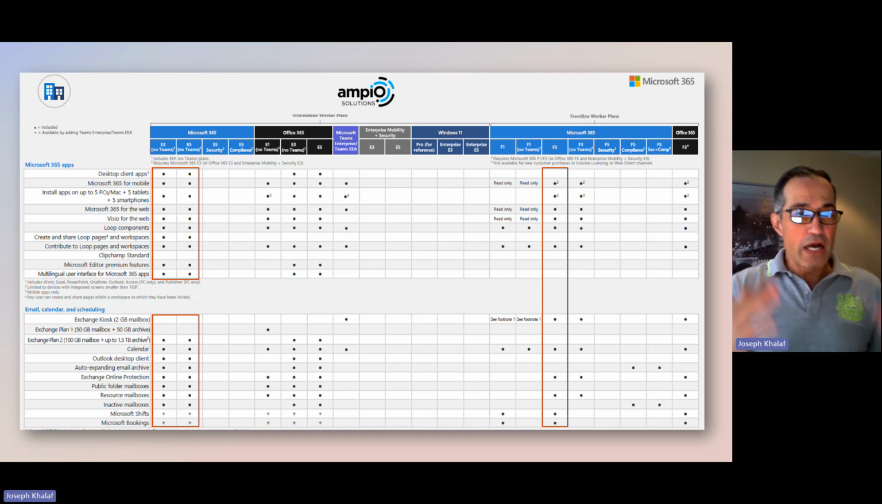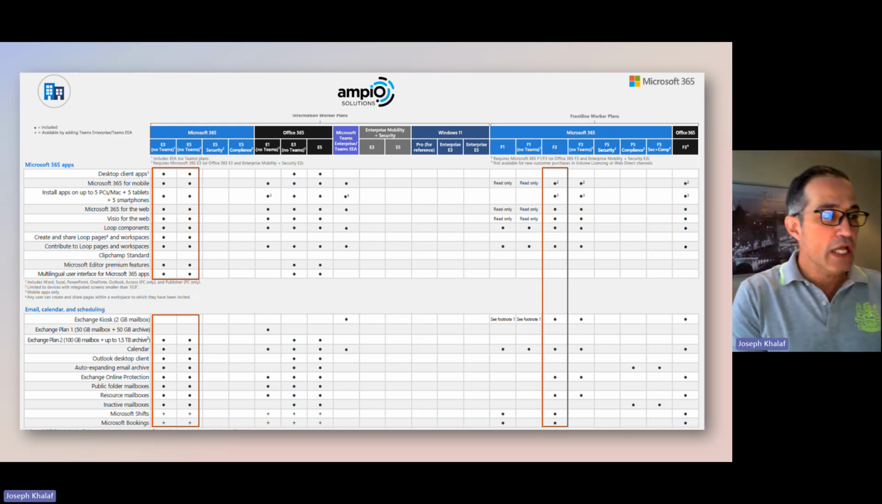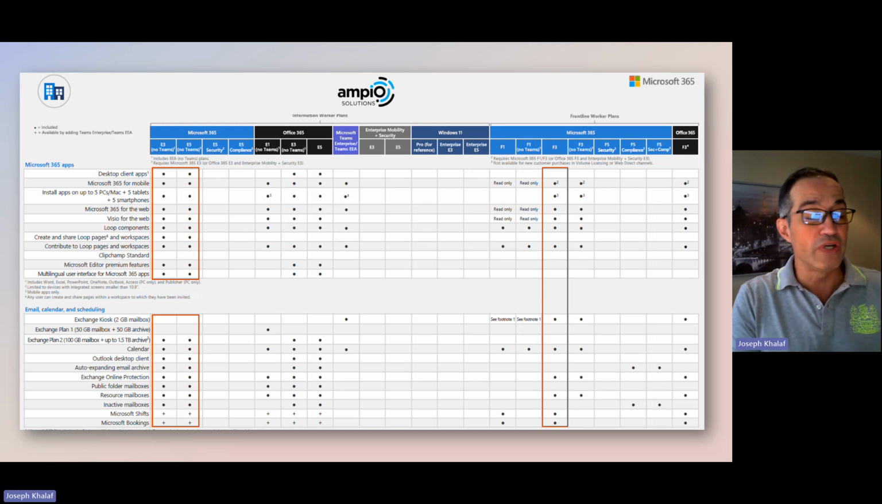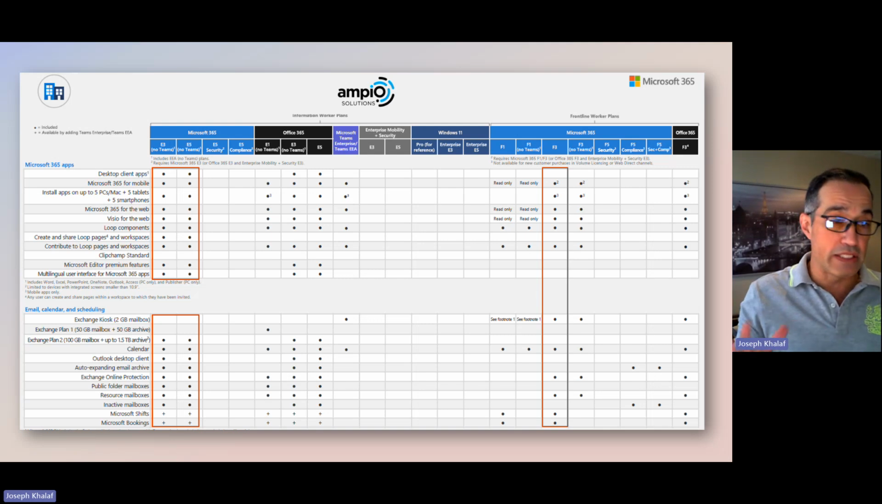Now, when we come down to the services, when we come down to email messaging, the E3 license is providing you what we call Exchange Plan 2. Your E3 licensed user or your E5 licensed user is getting up to 100 gig of storage in their mailbox up in the cloud. And they're getting up to 1.5 terabyte of archive email in case that mailbox bloats and they want to archive some of it.